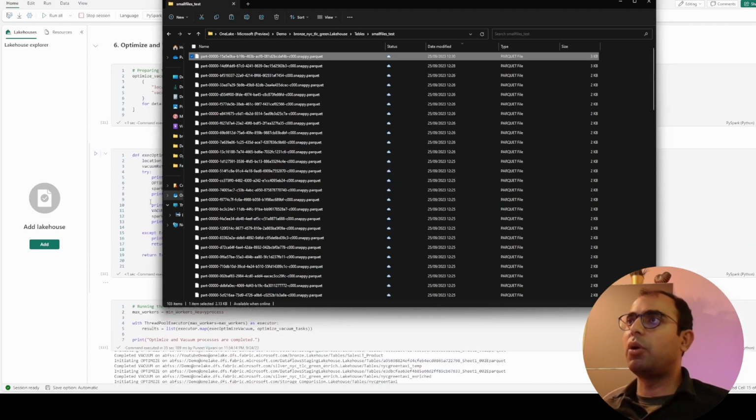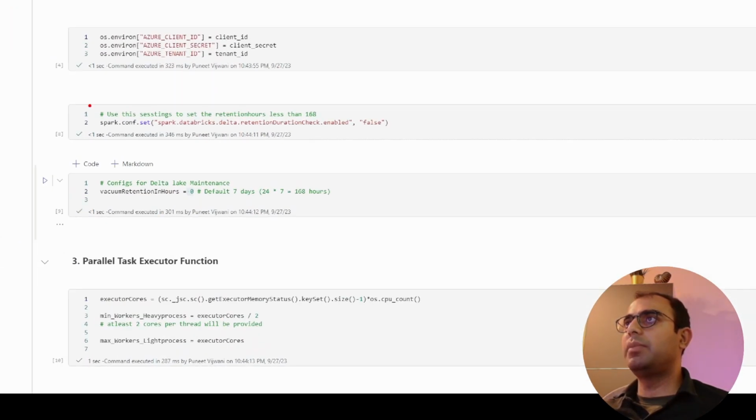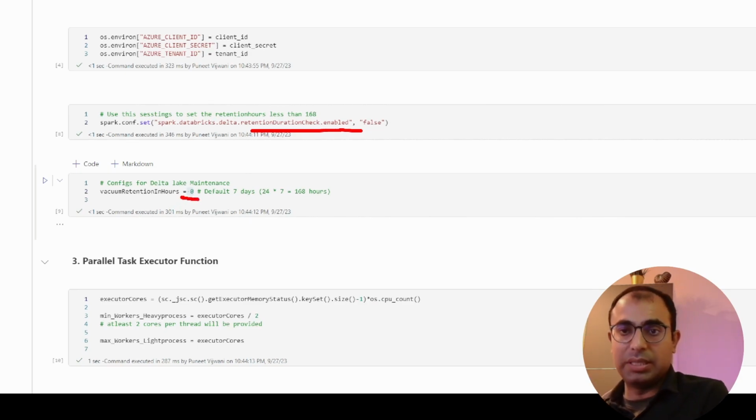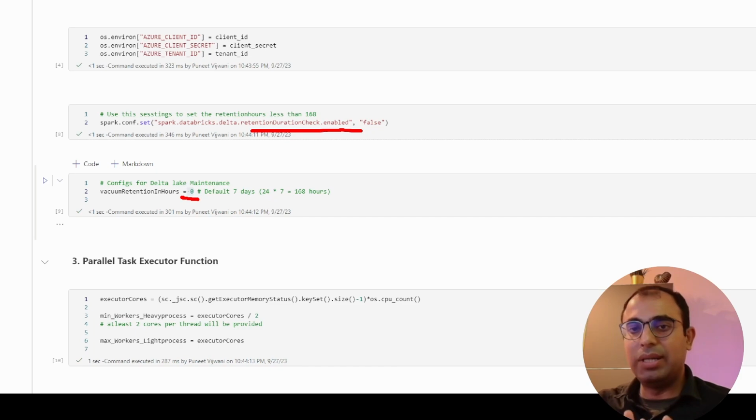We can tweak one property. I'm tweaking one property up here, which is setting the retention duration check enable to false. By tweaking that property, I can go to the 0th hour, and I'm going to show this just for demoing purposes. So this will clean and maintain every delta table that I'm interested in, which has had some recent changes or versioning. What I'm saying is that I'm not interested in doing time travel in my tables. I only need the recent files to stay in, and the rest are supposed to be gone. But the recommendation is to use 7 days, which is 168 hours.